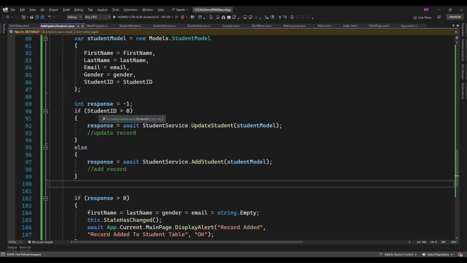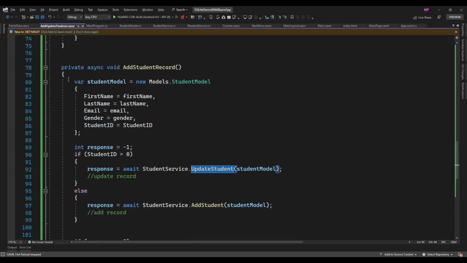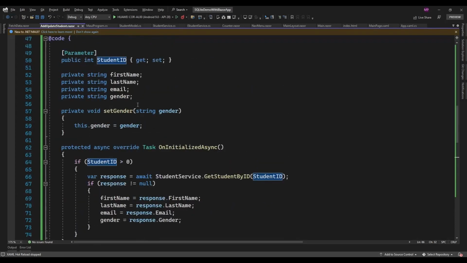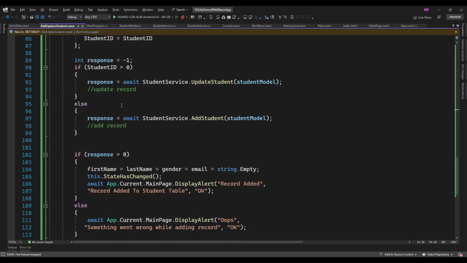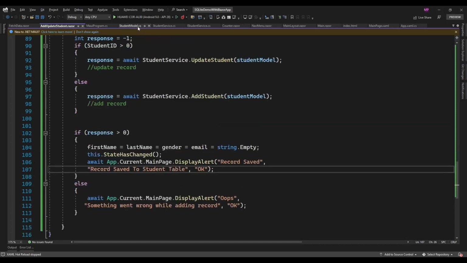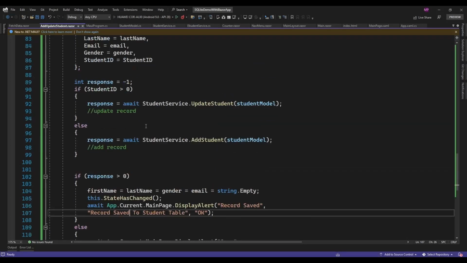Okay, so here if the student ID greater than 0, then I am just going to call this update student method, and in that I will pass this student model object. And here student ID will be set as, like if that navigation call came from this fetch data page, then it has a student ID, otherwise that student ID will be 0. So if it is 0, then just add record to student table, and here I will just display a message, record saved to student table. Okay, now let's run the application and let's see it's working or not.